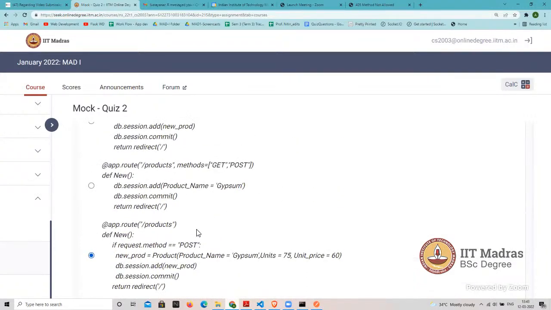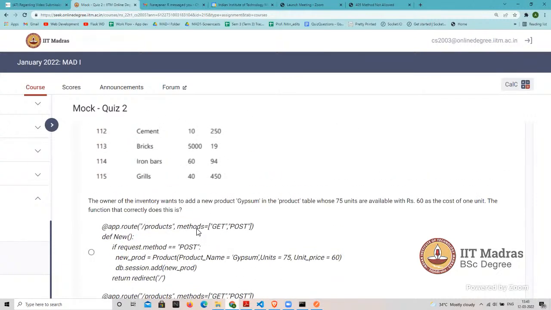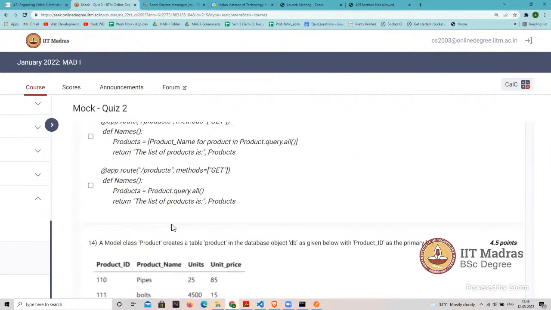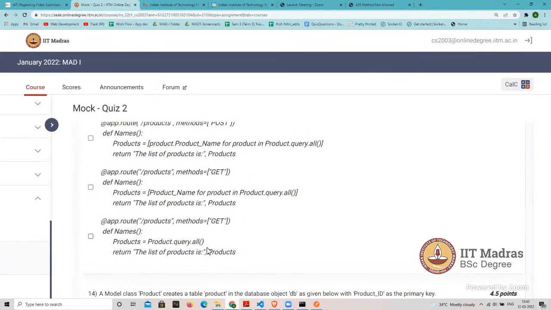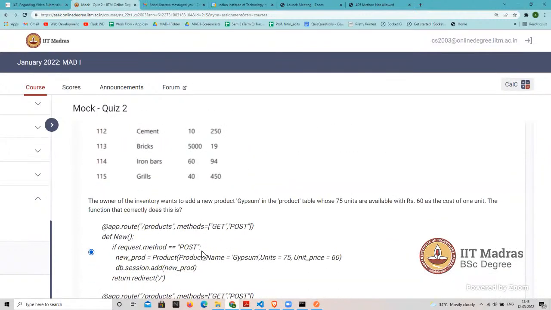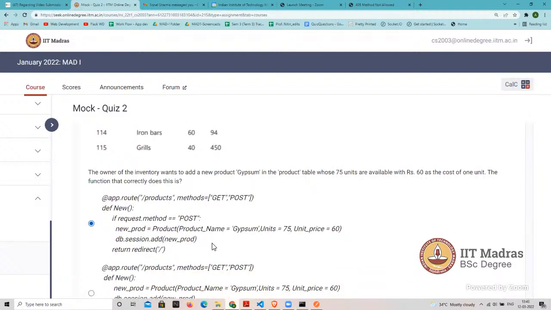But in option 1, if we hit that URL endpoint with a get request, then that product will not be added, because the if block will not be executed. Yeah. So what we will do is the same thing that we did in the second option: we'll hit the same URL with method post. It will do the thing.